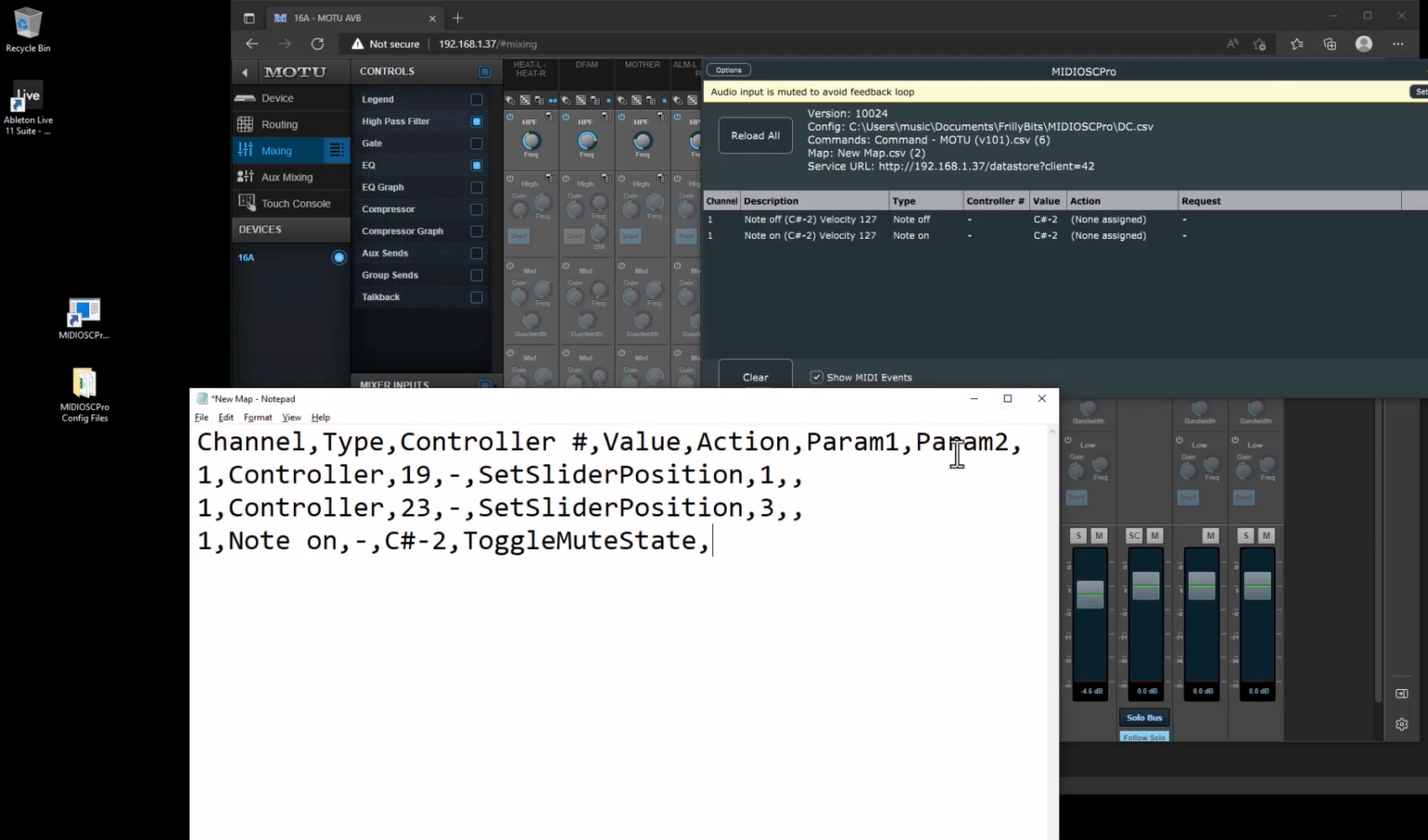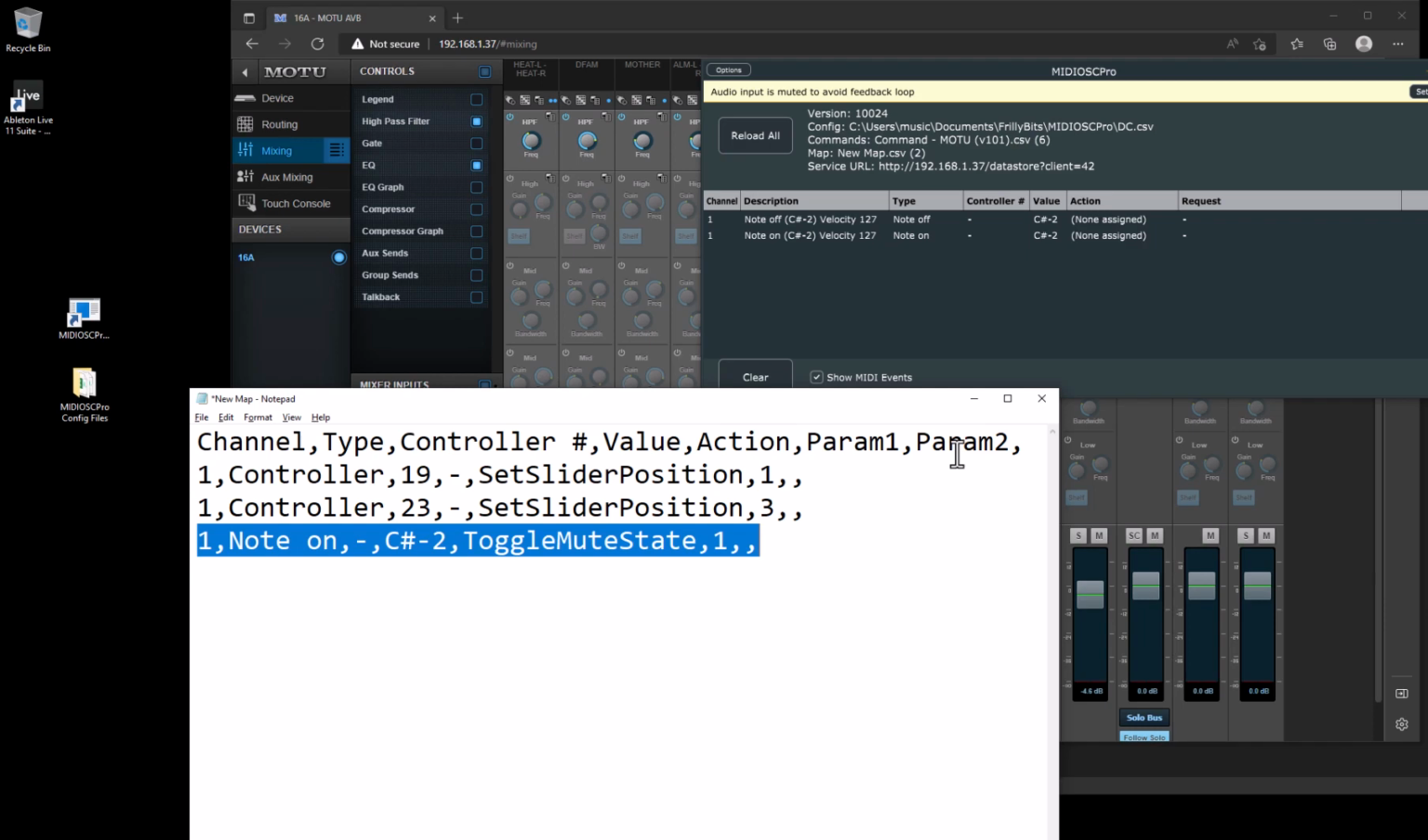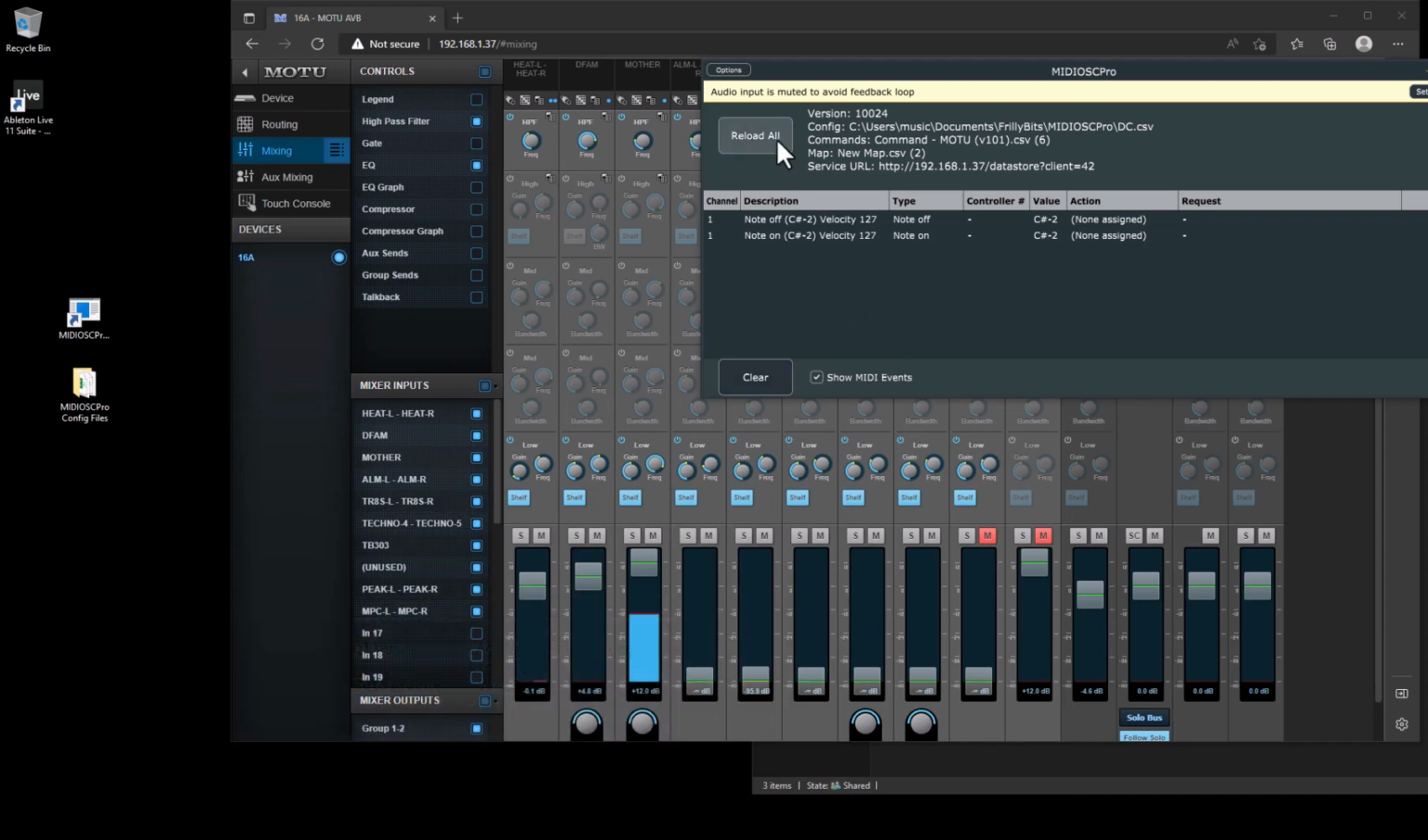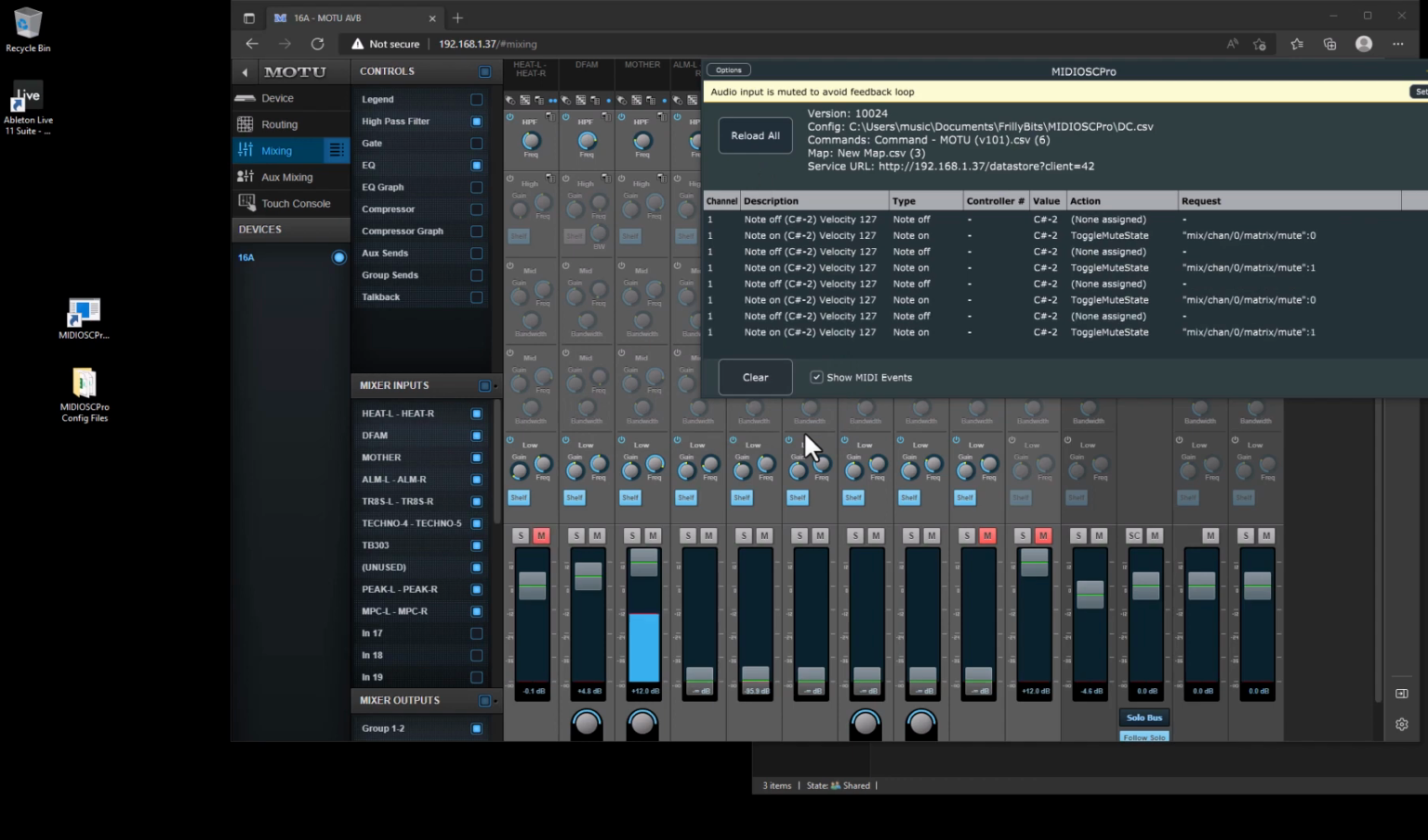And finally, we set the mixer channel. So just as before, we can set this to mixer channel 1, and we can save this, then reload in MIDI OSC Pro. Now when I press the mute button, you'll notice that the audio interface updates accordingly.